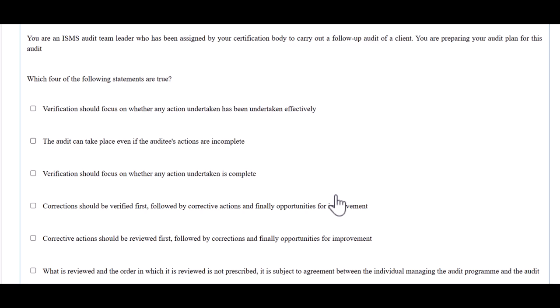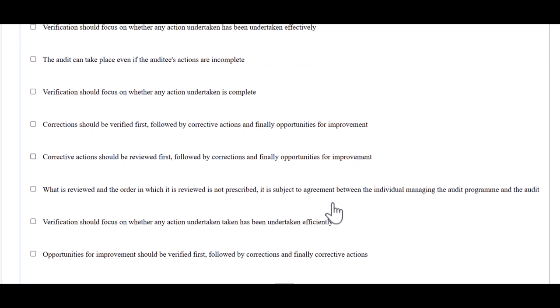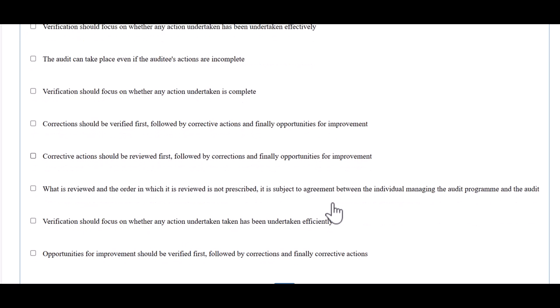Option 3, verification should focus on whether any action undertaken is complete. Option 4, corrections should be verified first, followed by corrective actions and finally opportunities for improvement. Option 5, corrective actions should be reviewed first, followed by corrections and finally opportunities for improvement. Option 6, what is reviewed and the order in which it is reviewed is not prescribed, it is subject to agreement between the individual managing the audit program and the auditor.